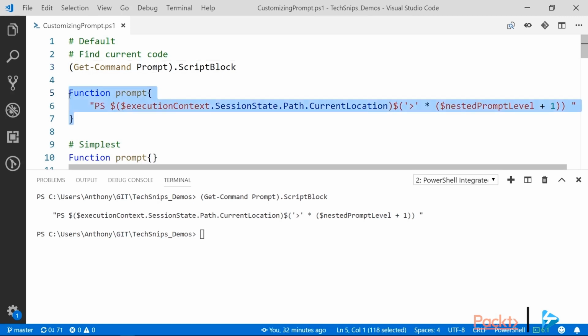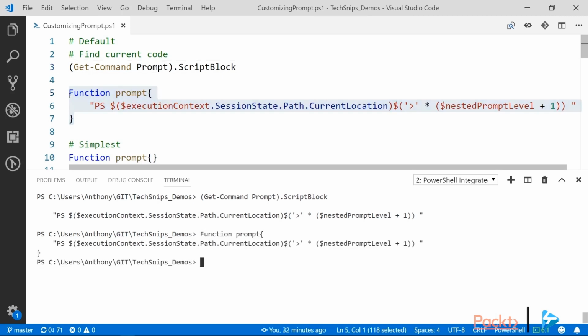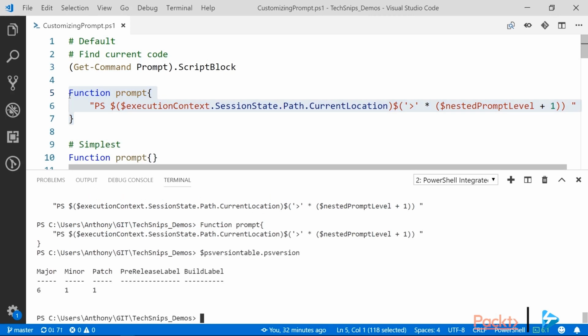If we actually go ahead and run this, you can see that nothing changes. You can run any command here. Like for instance, look at the PS version table, and we can see that we're running in PowerShell 6.1.1, but the prompt doesn't change. But we can change it by defining a new prompt function.